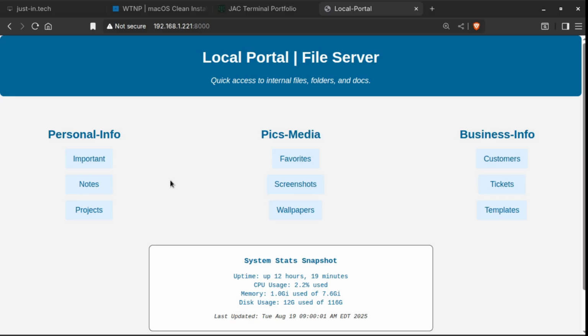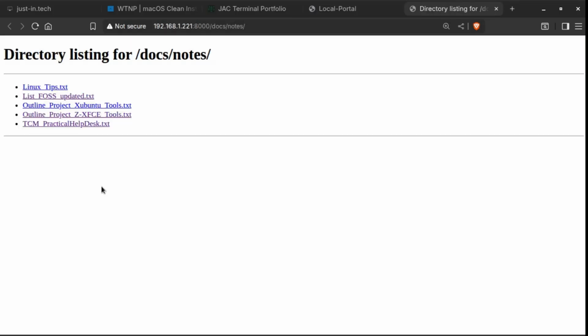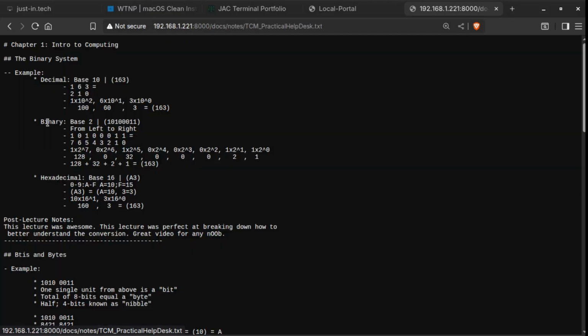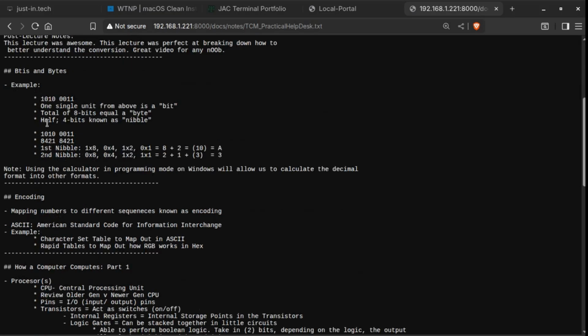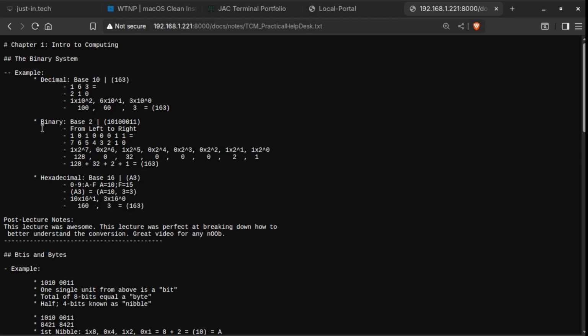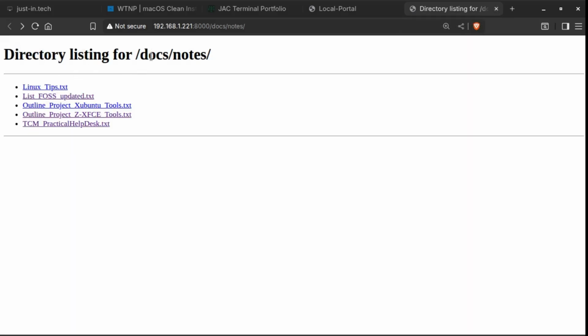So we'll just go ahead and click into the Notes tab of Personal Info. And in here, we can see, for instance, TCM Practical Helpdesk.txt. I can just view the note if I just want to view it. Or of course, I can print or download these notes if I wish. I can close out of the entire notes section by closing out here, or just go back. That'll bring me back to this directory.